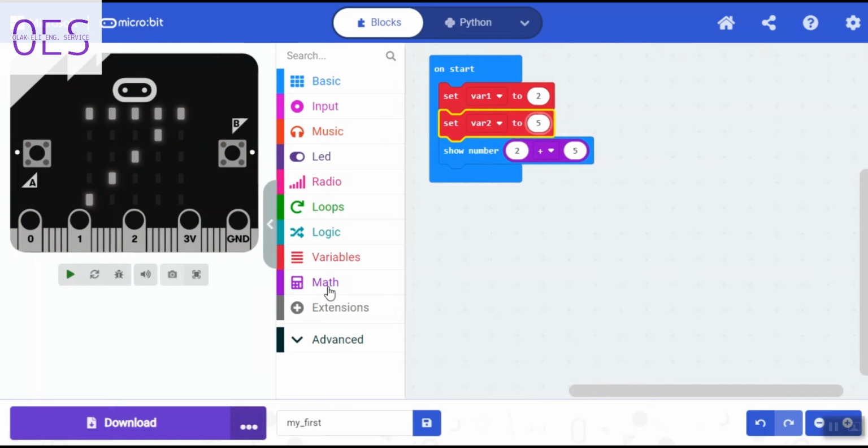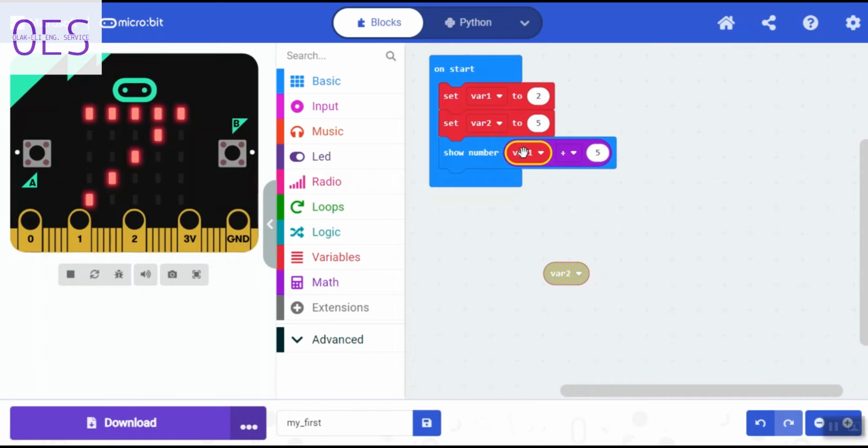So instead of 2 and 5, drag and snap var1 and var2. Now if I play this, it's still going to display a 7, because all this is saying is var1 is 2, var2 is 5. So now show number var1, which is 2, plus var2, which is 5. So this is just show number 2 plus 5. It's like what we did earlier, but with this we assign the values to a variable before adding them.